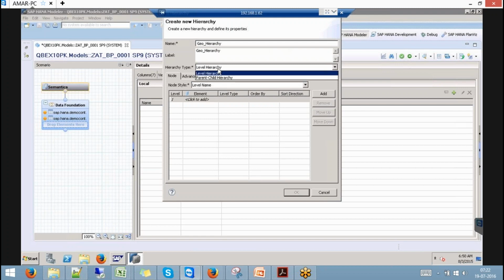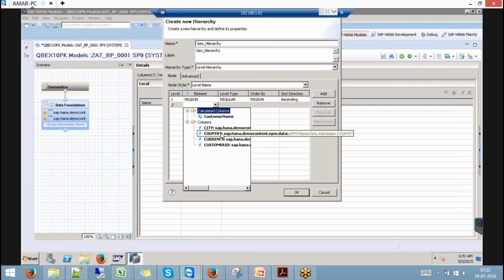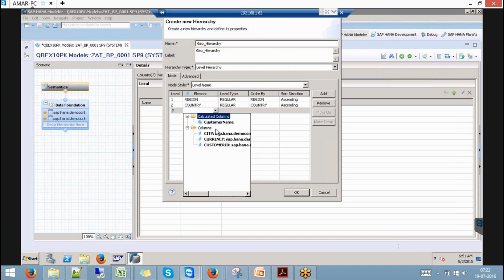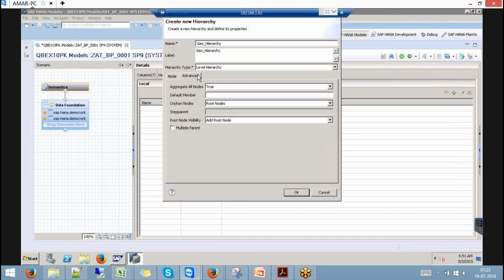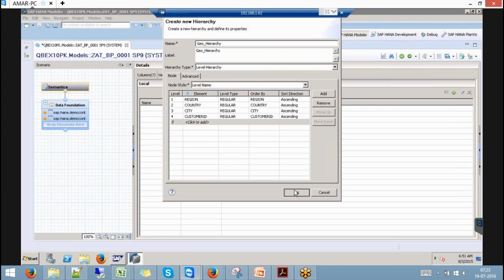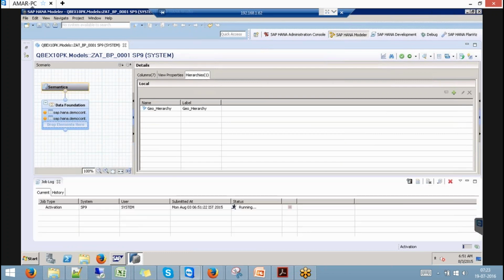I'm going with a level based hierarchy, and then you can just keep adding the levels. I want region first, then I want country, then I want city, then I want the company customer ID. That's it. And then we'll see these properties later. Okay, that's it about creating hierarchies and then attributes. This is about creating your attribute view here.